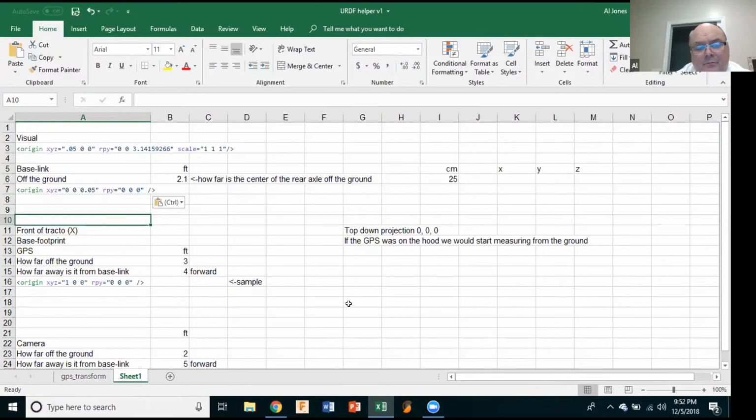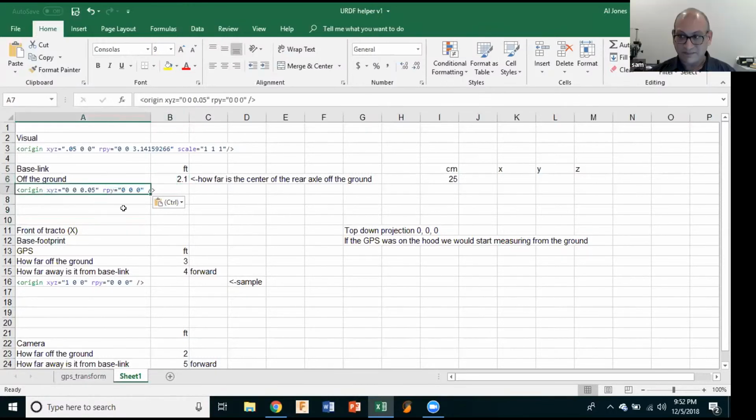Sam? Yes. Can I ask you a question? Sure. If I told you that the center point of my rear axle is 2.1 feet off the ground, would you be able to complete that origin statement for the base link? Sure. It's 0, 0, 0.